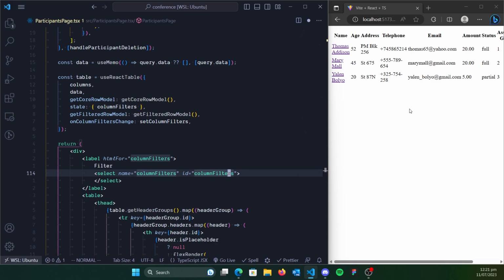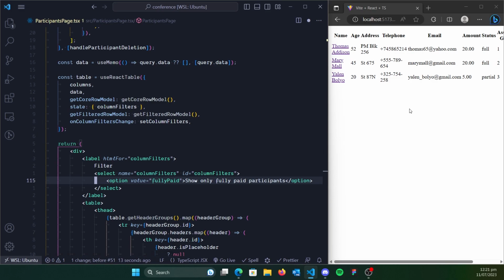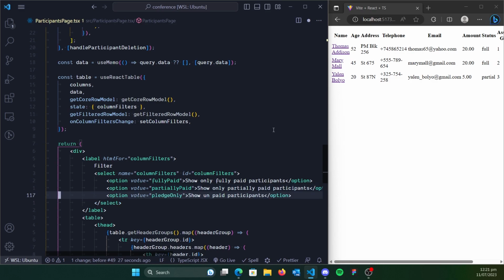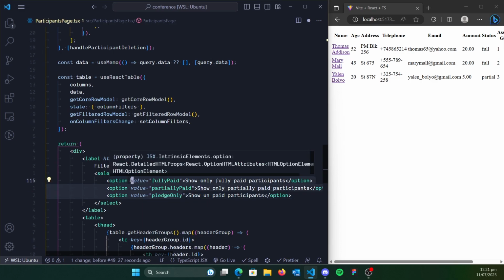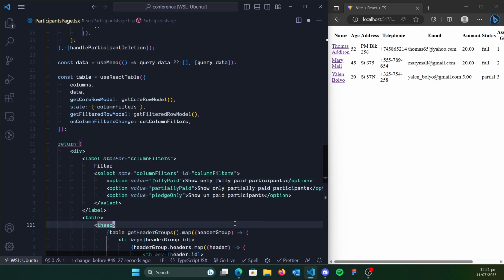So we want to add the options for the select field. The first one, we want to show the fully paid participants. So we have our label here, let's say the text here, and the value is fully paid. The next option is the partially paid, and the last option is pledge only. We are going to be using these values to map the structure of the filter that we want to show inside the table.